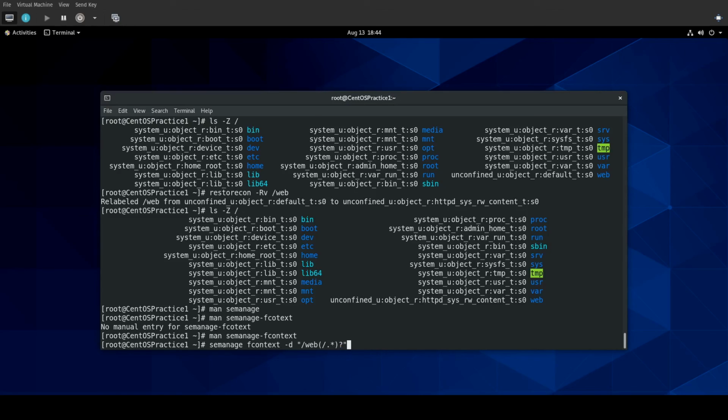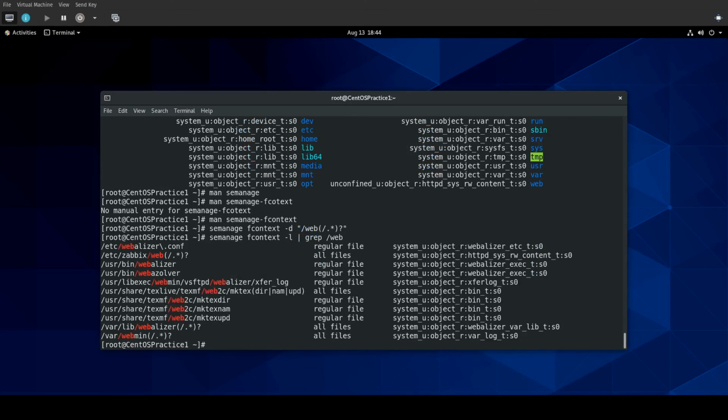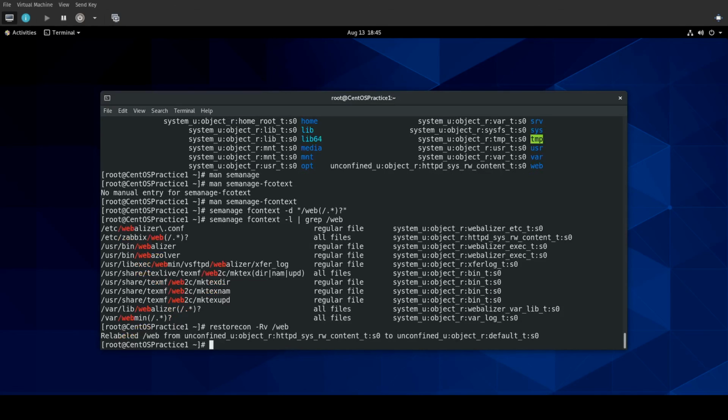I don't think I have to do the entire string. I might have to though. No errors yet. Okay, so let us semanage fcontext -l, grep for web. And there are things that say web, but we know none of these match that directory. And then if I were to do restorecon -rv web, it changes that back to, since there is no configured context, basically a default context.